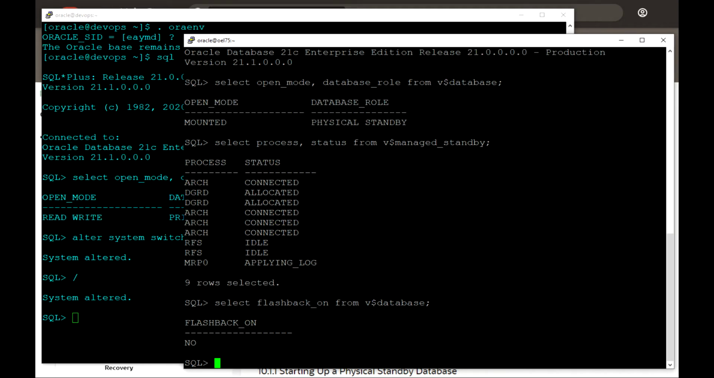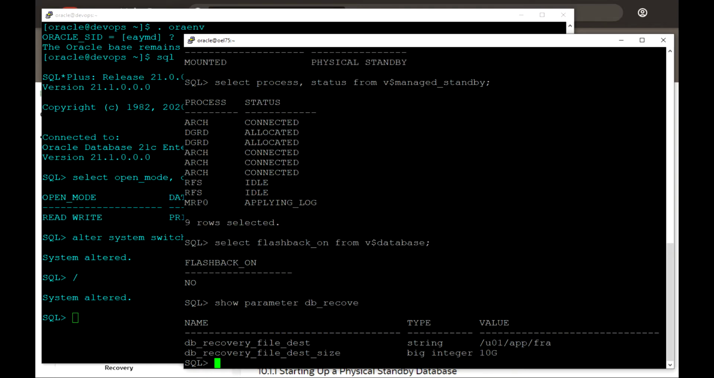You see that flashback is not on, it is not required, but we have to set up the DB recovery parameters. These two parameters we need to set up, because ultimately it's going to create a guarantee restore point, and we need to check whether there is enough space for the db_recovery_file_dest_size and destination. Now we check another parameter, the retention target.